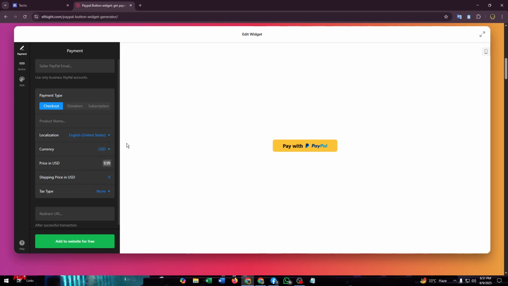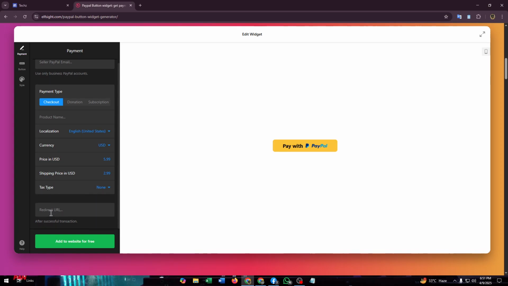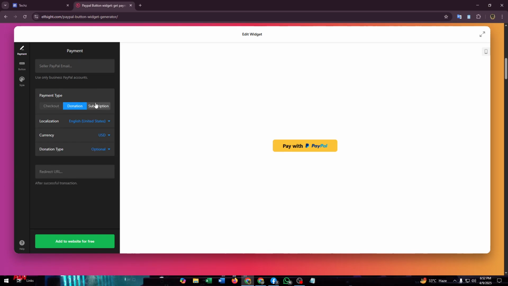You can just set the price here, like I'm going to set it like this, and shipping price also like this, and tax type none or percentage or fixed. You can set it here. Now redirect URL, if you have any specific checkout page, then you can just enter the redirect URL of that checkout page here. Then after that you can add a donation.